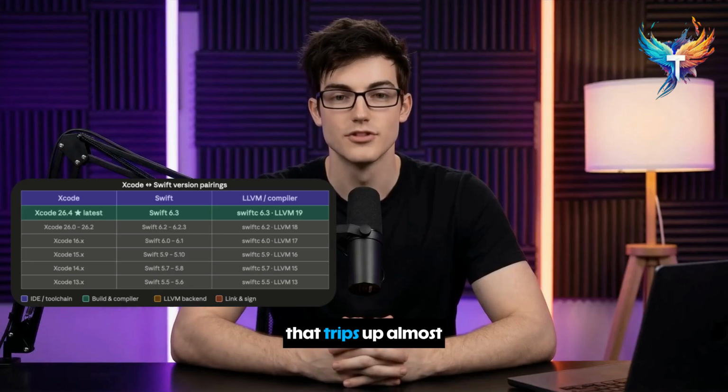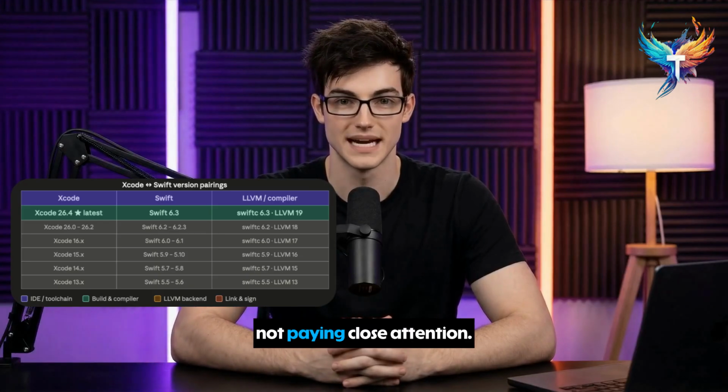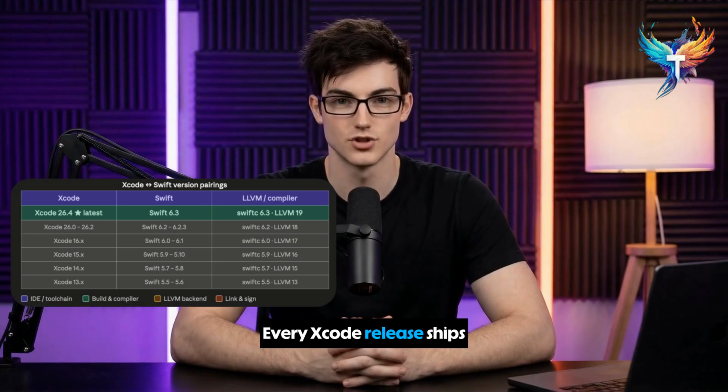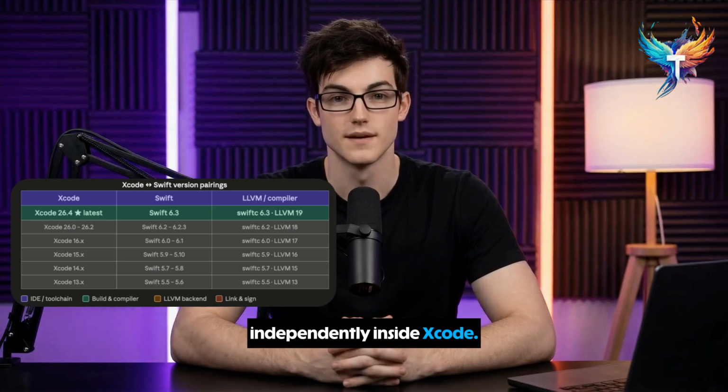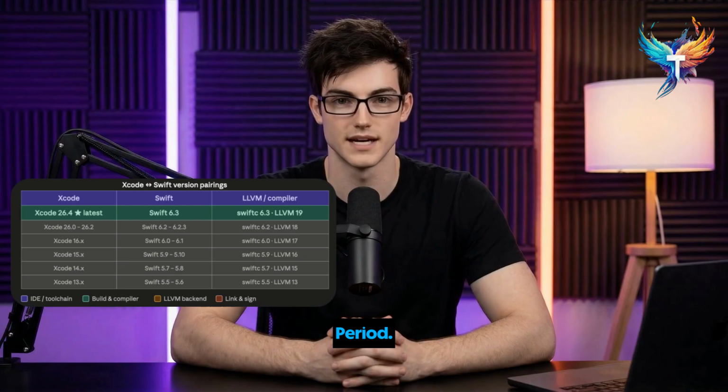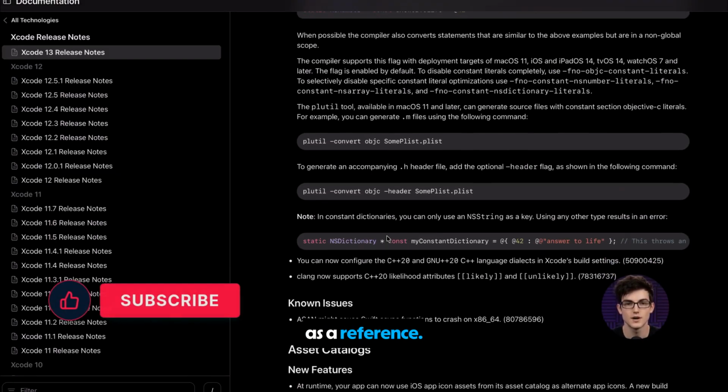This is the thing that trips up almost every developer who is not paying close attention. Every Xcode release ships with exactly one Swift compiler version. You do not get to pick the compiler independently inside Xcode. The compiler is bundled. Period. Here is the pairing you need to know as a reference.